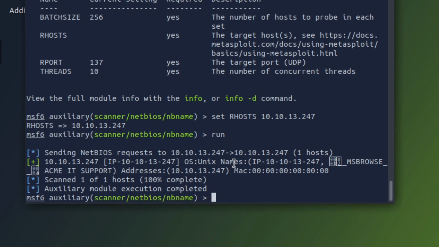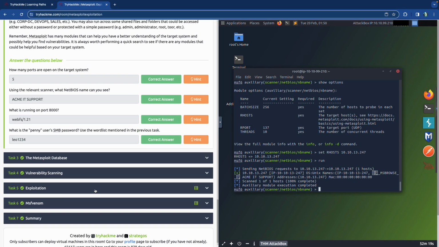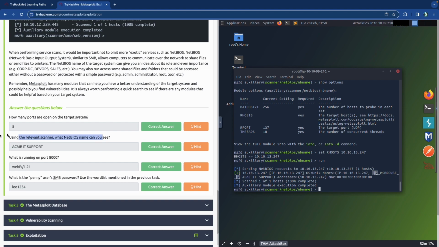And that's basically it. OS Unix names. And this is the IP address. And that's the name. MS Browse Acme IT Support. And so we can just go back here. And just like that, Acme IT Support is the NetBIOS name.